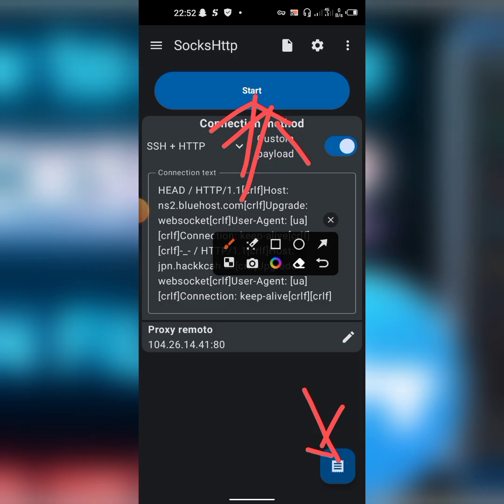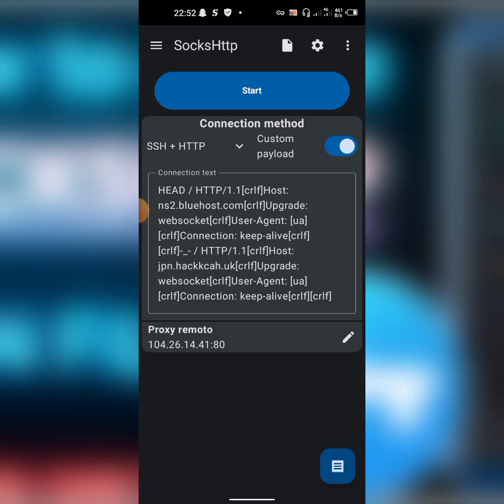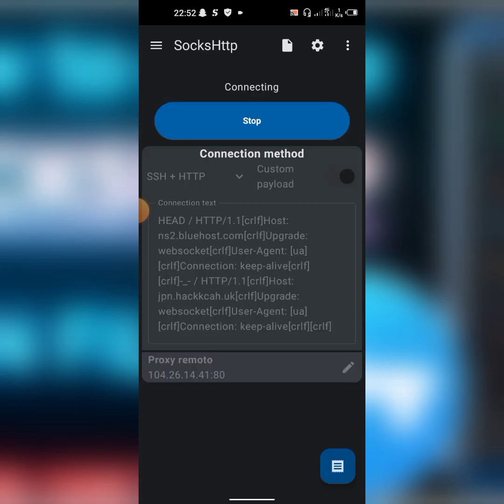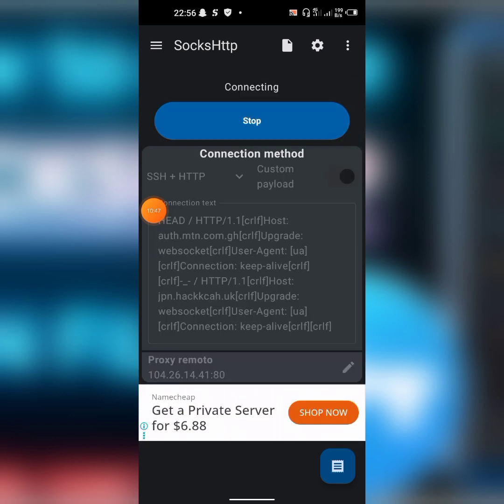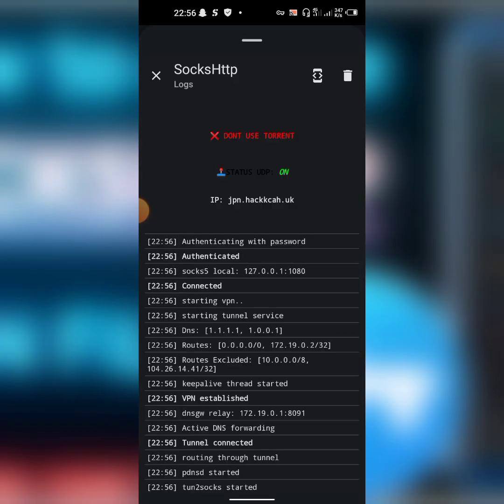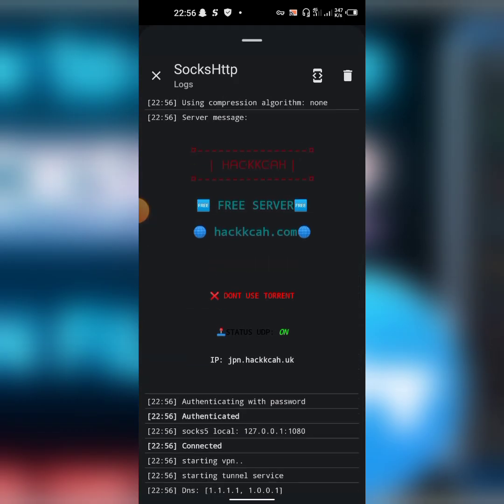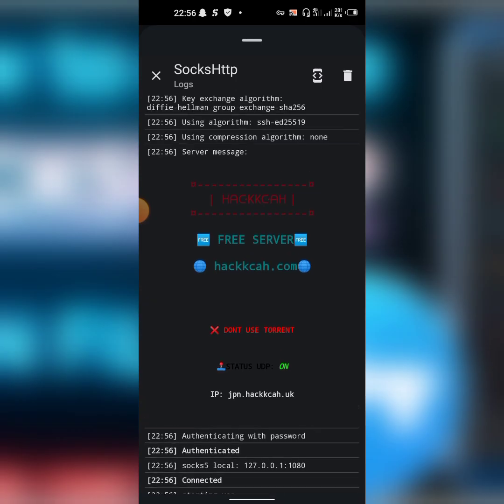So let's click on it. Click on start. So let's wait. So let's wait more. Okay, authenticating. So connected. Good.